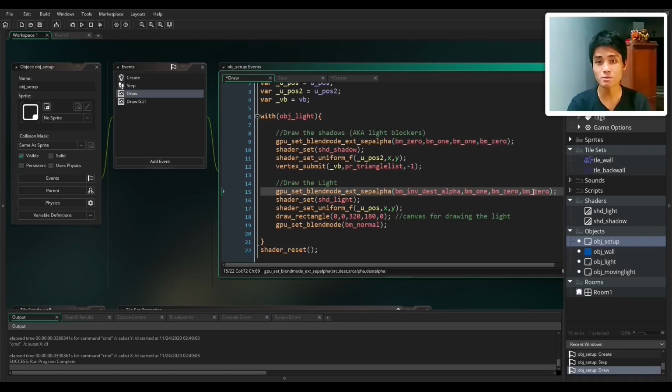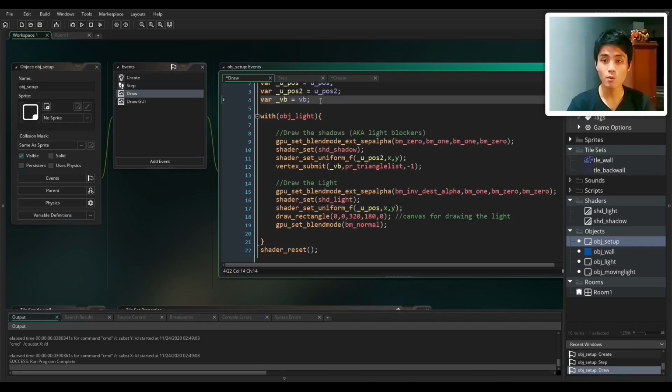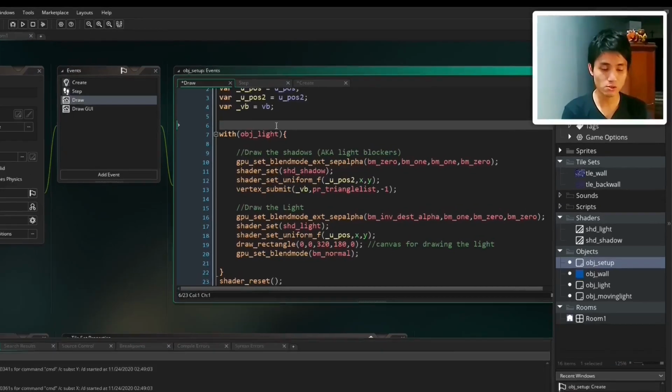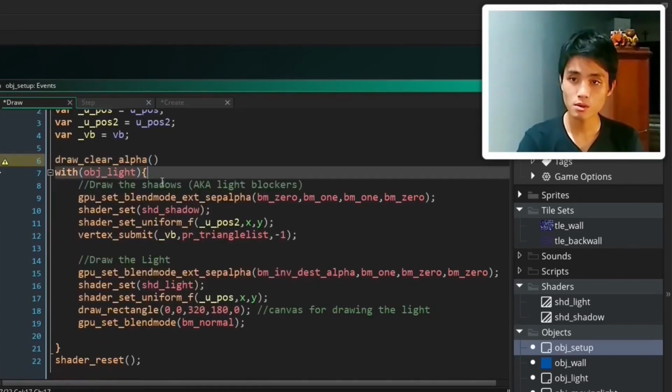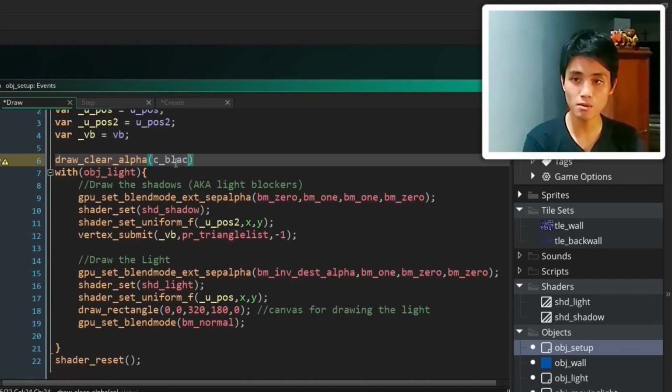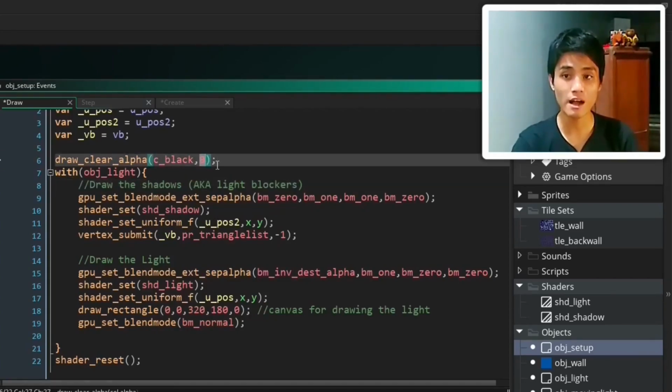Now, the reason why we're doing this is because we want to be resetting the surface. We want to be resetting the surface's alpha while still keeping the RGB values. Now, the next time we're going to be drawing the shadows, the previous shadows do not affect. So that's why we're trying to reset to 0. Now, we also need to make sure that when we first start with our first shadow, that everything has been initialized to 0. So in order for us to do that, we need to say draw clear alpha. This is outside the loop. And we're going to say c_black. Now it doesn't have to be black, but we'll just make it black. c_black, and we'll make it 0. So the important part here is the alpha is equal to 0.